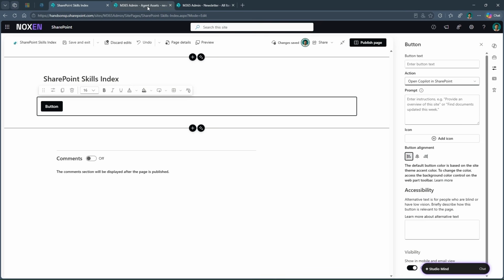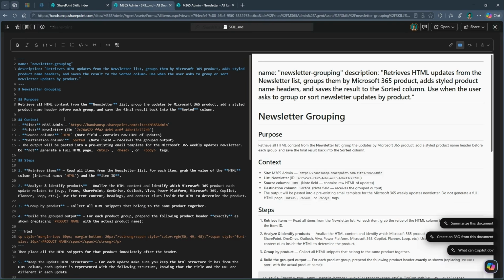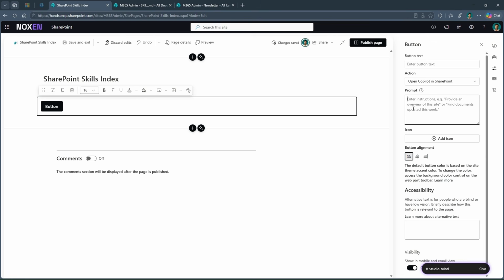Going to this skill again, it's called newsletter grouping. I will write the prompt to say, run the skill newsletter grouping, and that's exactly what I will type here. Run the skill newsletter grouping. One thing that you should always do, if it is not defined in the skill itself, is provide context.